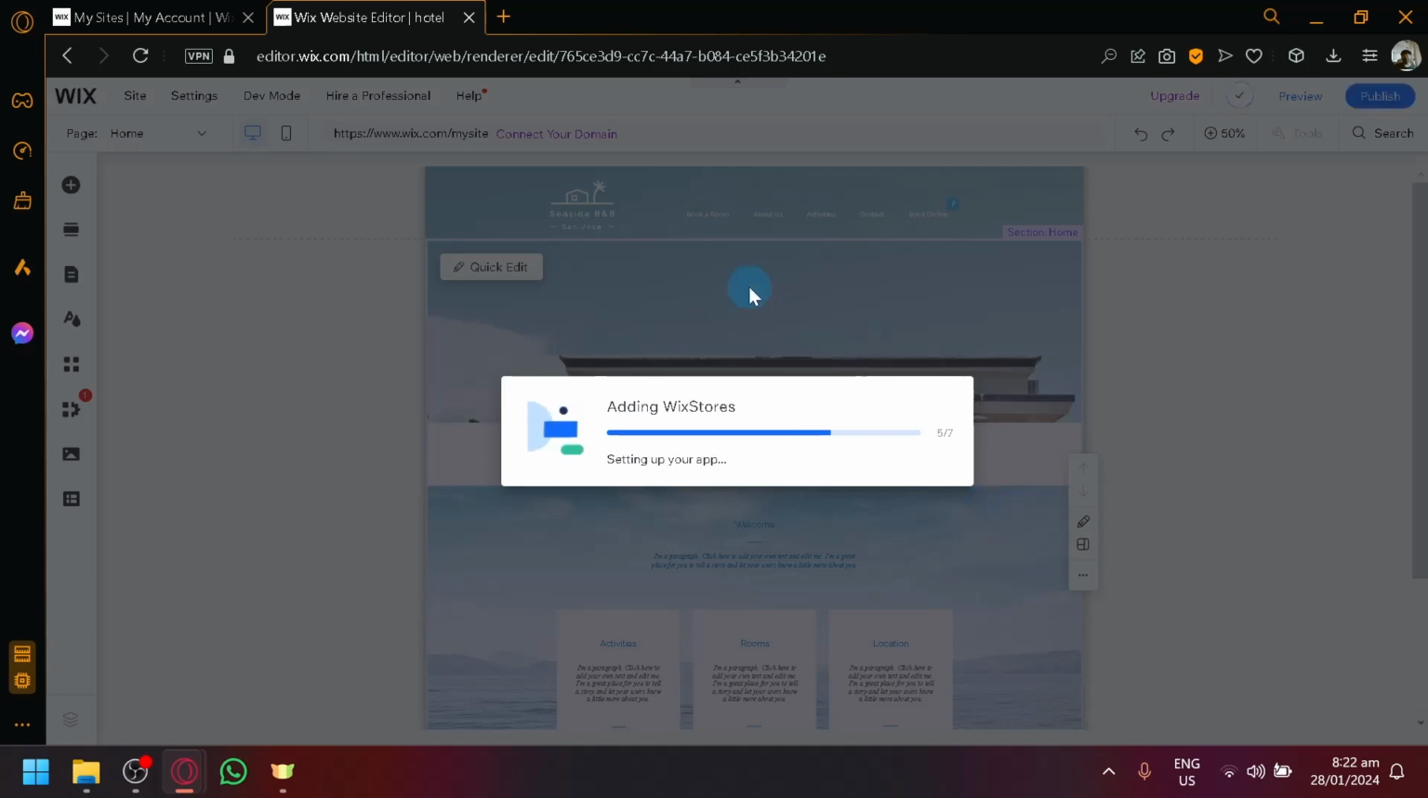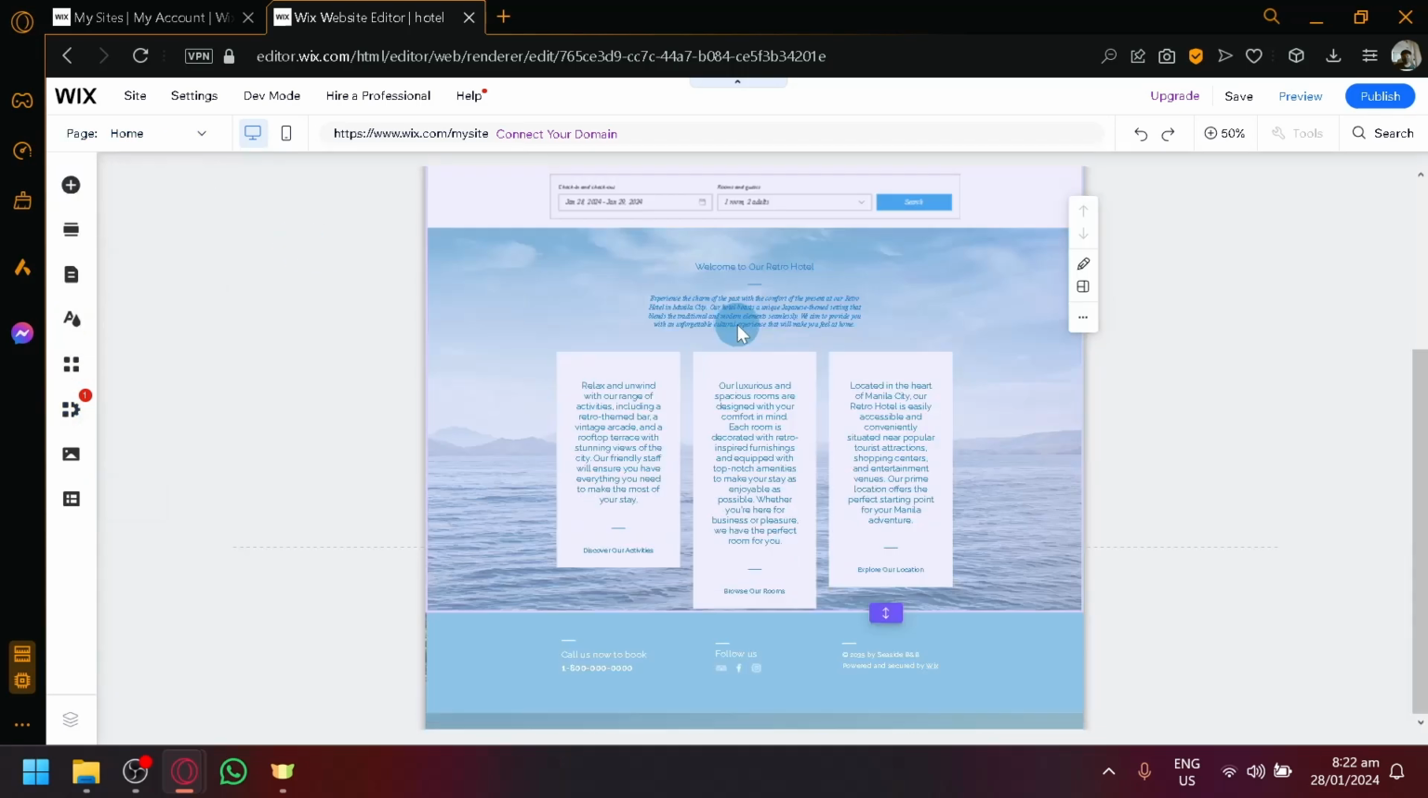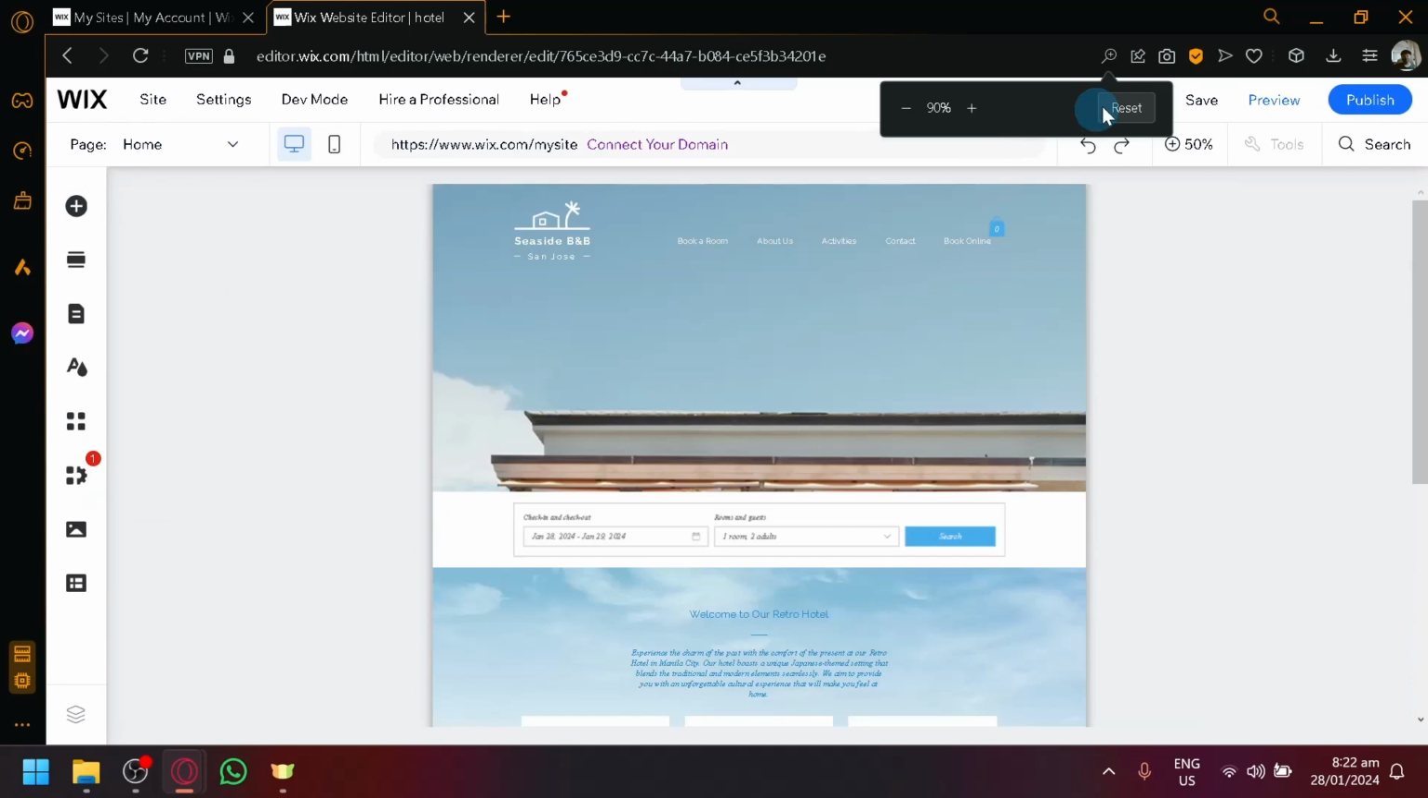You can see in the background our website over here. There we go. Now, as you can see, it's creating our text. This is from the AI that helped us earlier. And there we go. Now over here, it will show us the different things that we will be able to do, such as add elements, add sections, pages and menus, site designs, apps, my business, media, and CMS over here. And this is our website over here, as you can see.